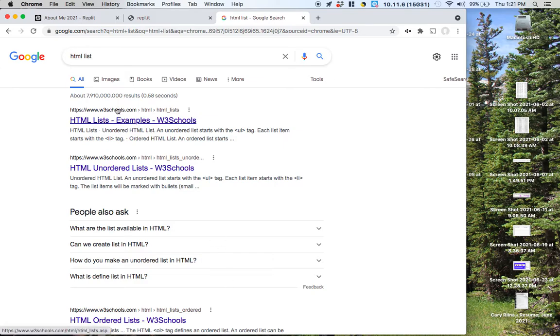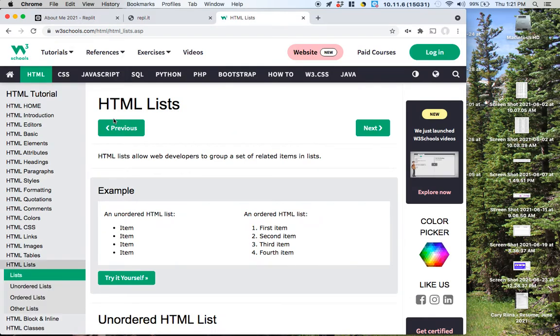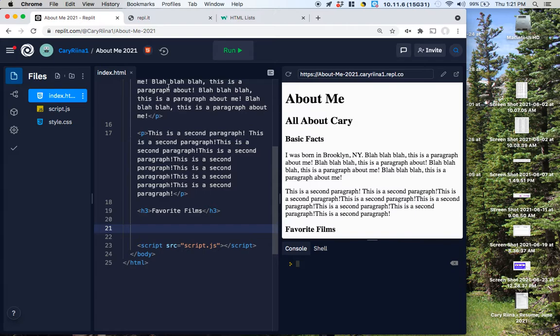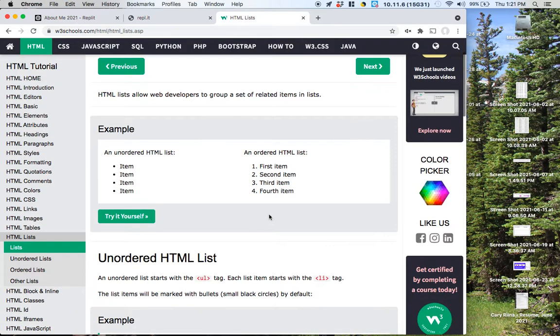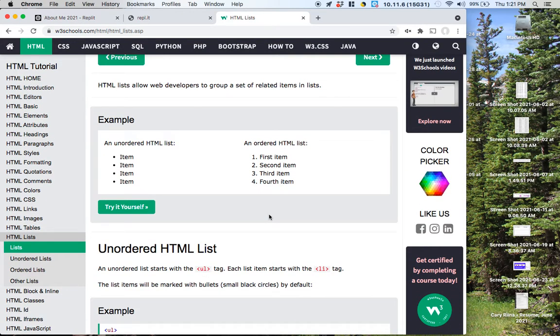So one website that I find really helpful is W3 Schools. So I'm going to click W3 Schools. Now, in order to think about my favorite films, I'm actually going to want to use, and I have to choose between an unordered and an ordered list. I probably want to rank my films, so I'm going to use the ordered list.